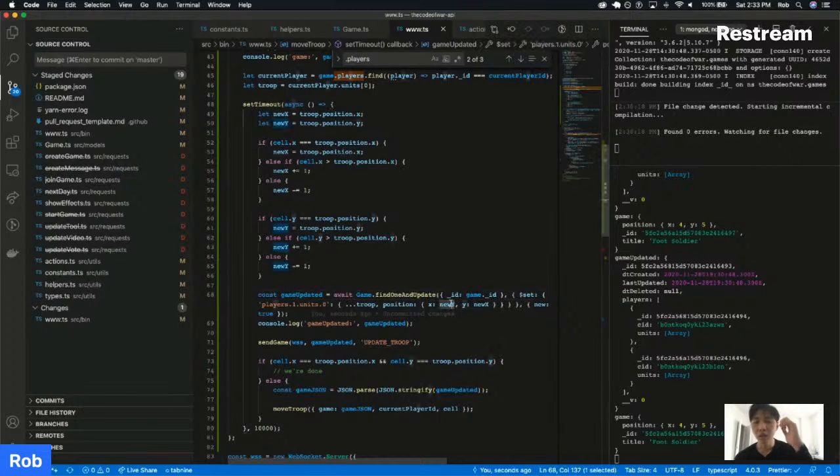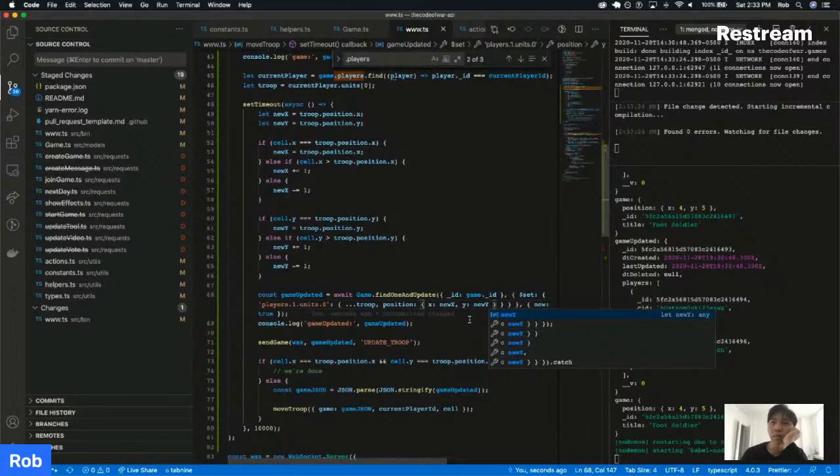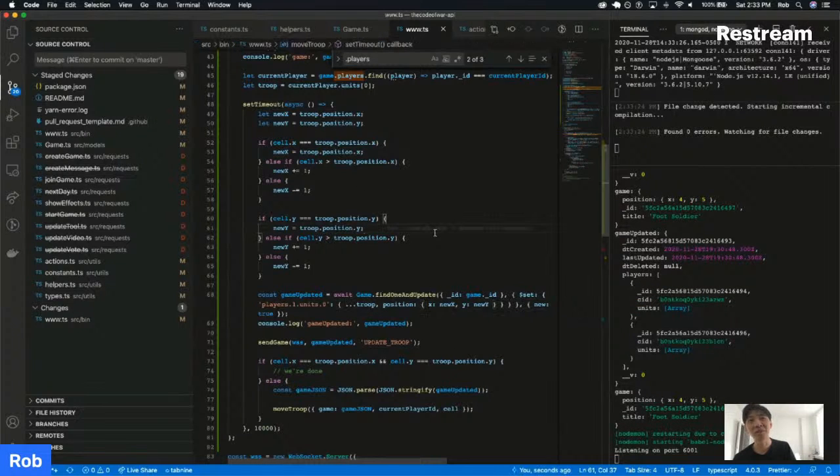I wonder what happens if I swap them back. Maybe it was right to begin with. I don't know. This whole XY situation is confusing me. So we'll just try it, see what happens.